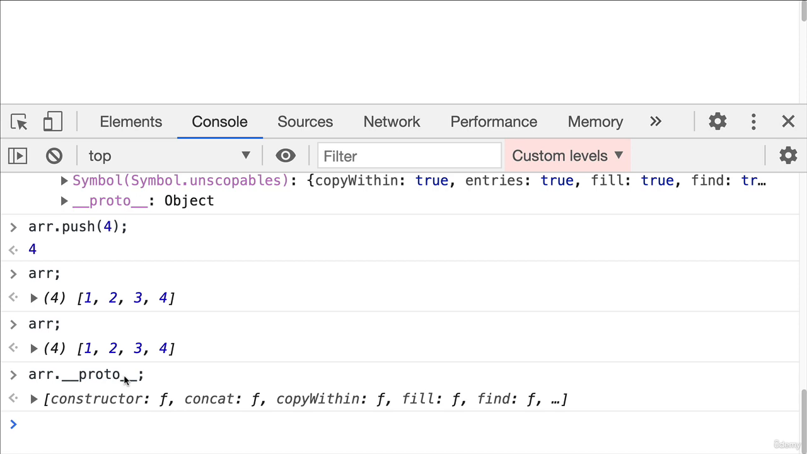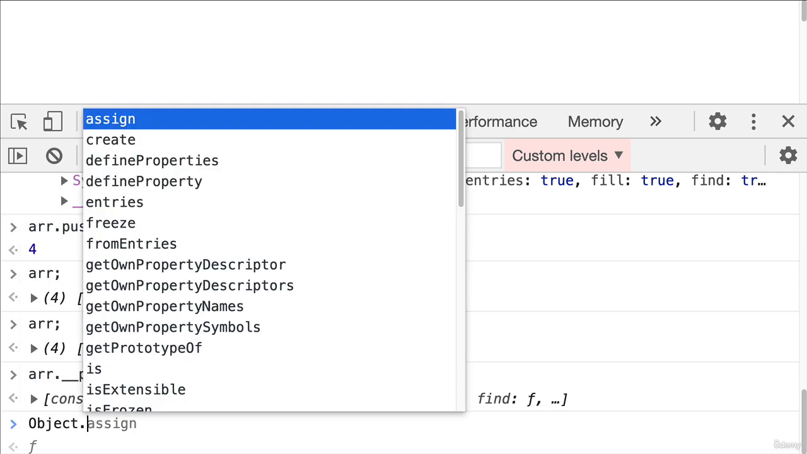So it's more advisable to use Object.getPrototypeOf, which we're going to take a look at. And then later when we look at setting the prototype, we'll look at some commands to do that. So with Object.getPrototypeOf, we can also look at the prototype. So let's do that.